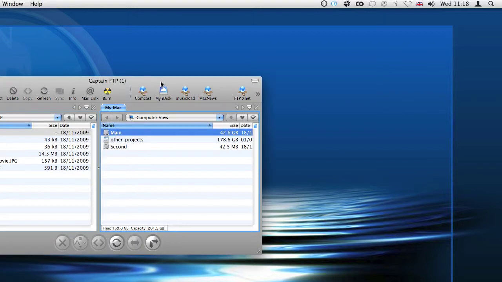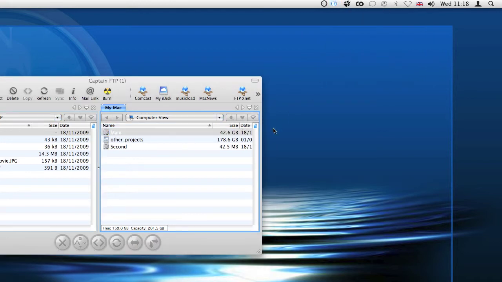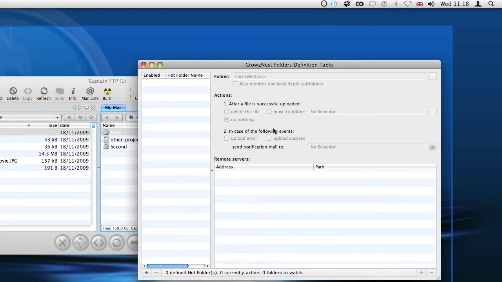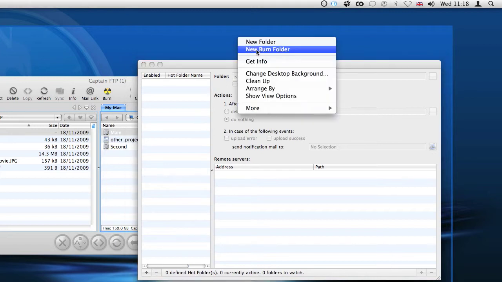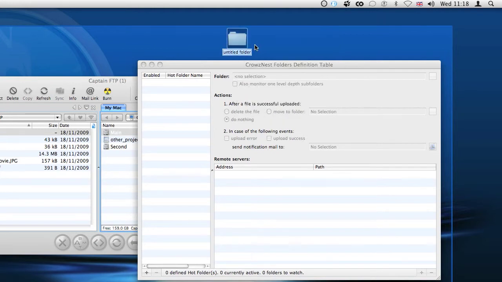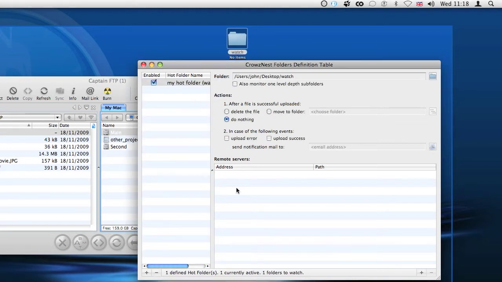CaptainFTP has a plugin called CrowzNest. CrowzNest allows us to transfer local files automatically to remote servers. To do this, we'll first of all create a local folder called Watch Folder. We'll drag this to CrowzNest. Now we want to connect this local folder to a remote folder.